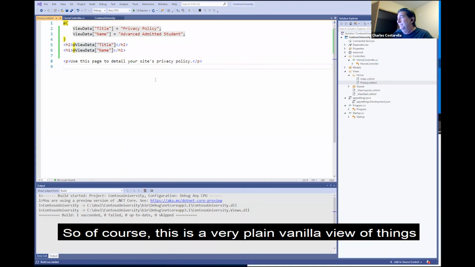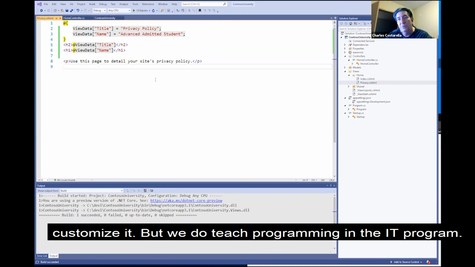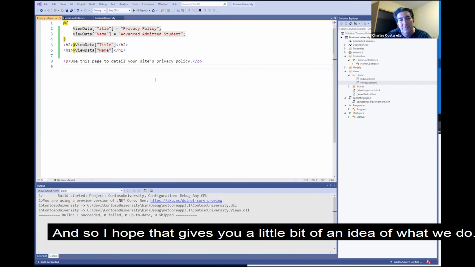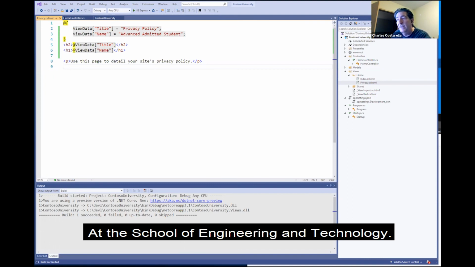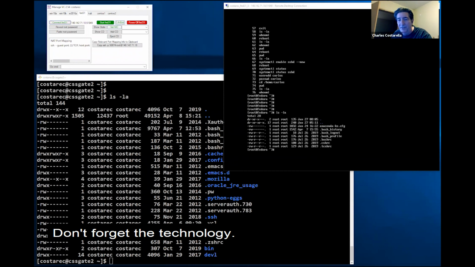So, of course, this is a very plain vanilla view of things, and there's lots and lots of stuff you can do to customize it. But we do teach programming in the IT program. And so I hope that gives you a little bit of an idea of what we do at the School of Engineering and Technology. Don't forget the technology.